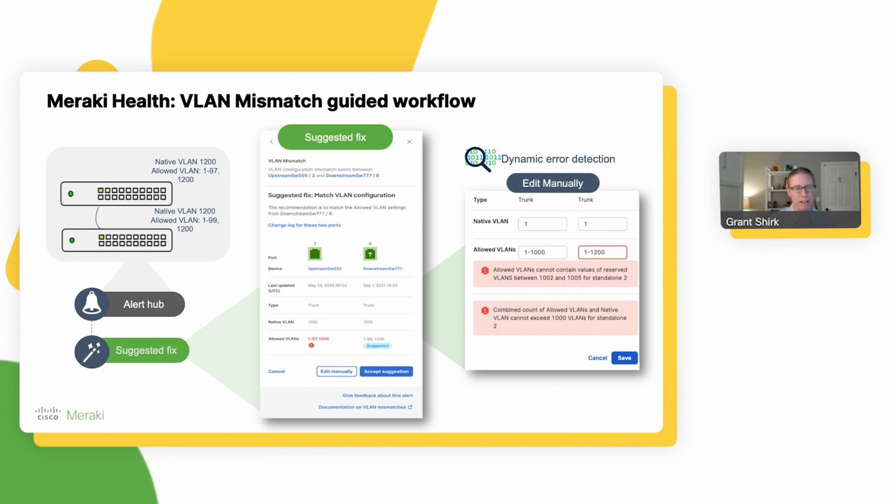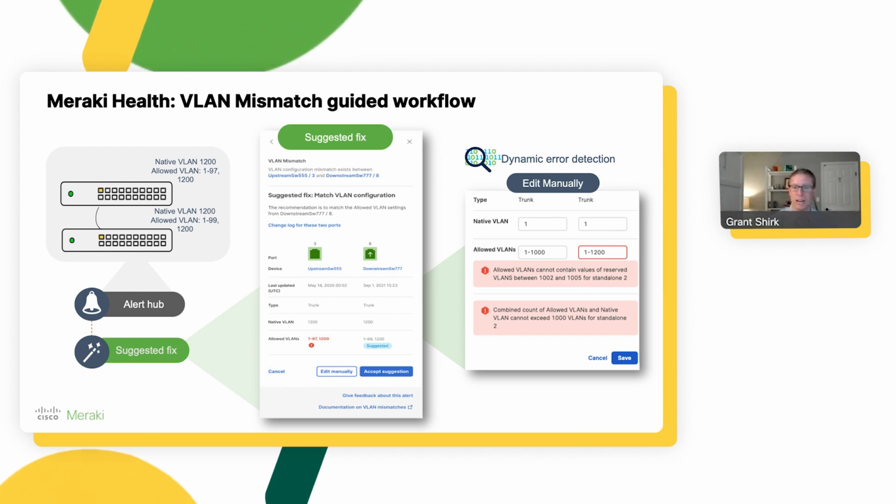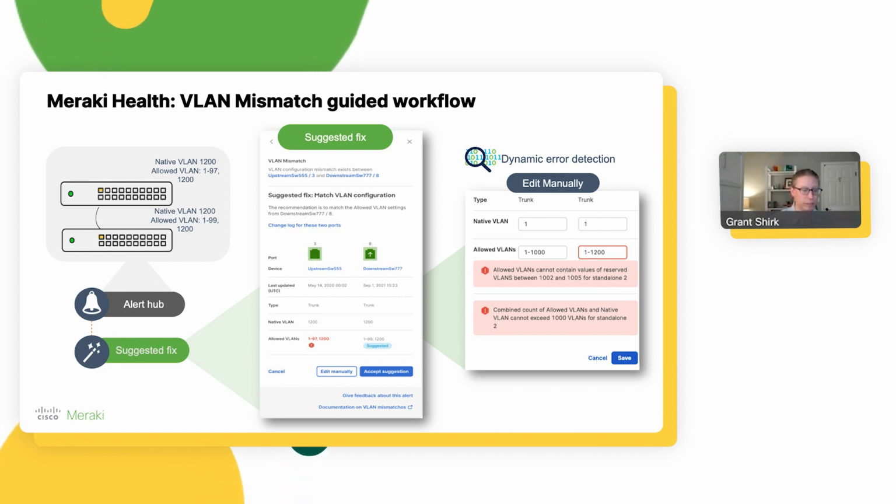This is something you may have missed that was introduced into the Meraki Health capabilities recently. But the challenges around VLAN assignments are well known. Many times at the switch port level, these are manual, and as we know with networking, most errors are introduced through manual changes, and they can happen very frequently around the network.